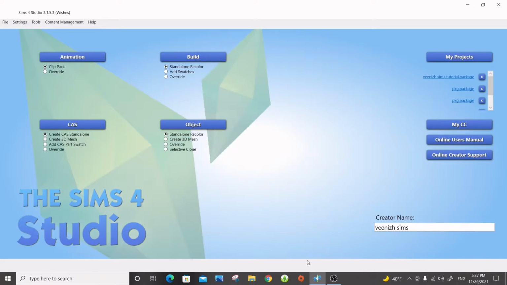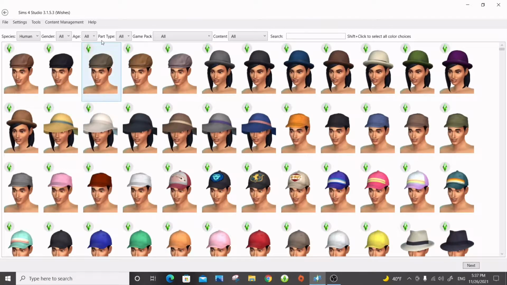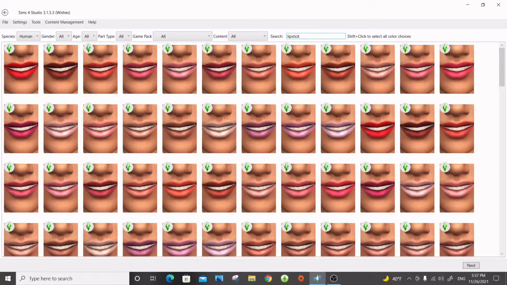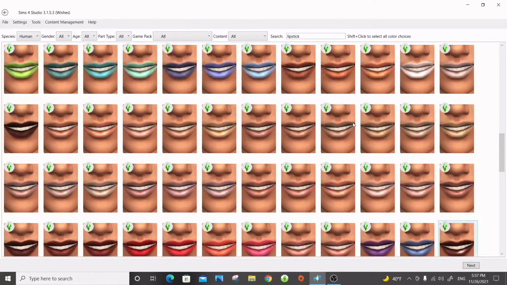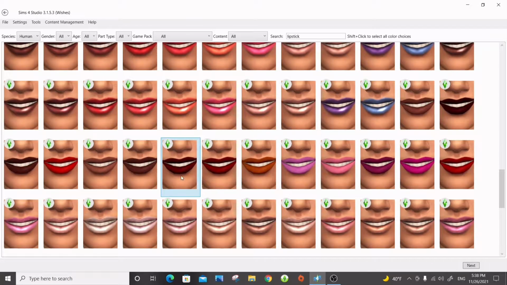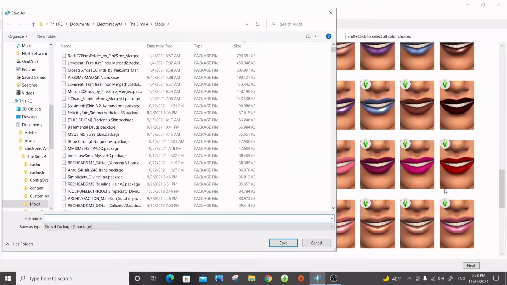But you want to come over to Create a Sim and make sure that Create a Sim Standalone is selected, and then just click Create a Sim. And then you want to go to the search bar, type in lipstick, and then you can click any lipstick, to be honest, but you want it to be a darker lipstick like this or something. So that's what we're going to do, but you can do any lip you want. And then we're going to save it.